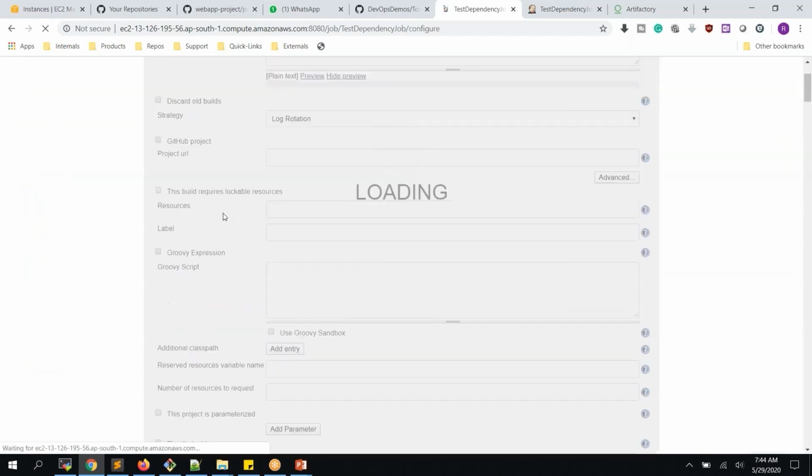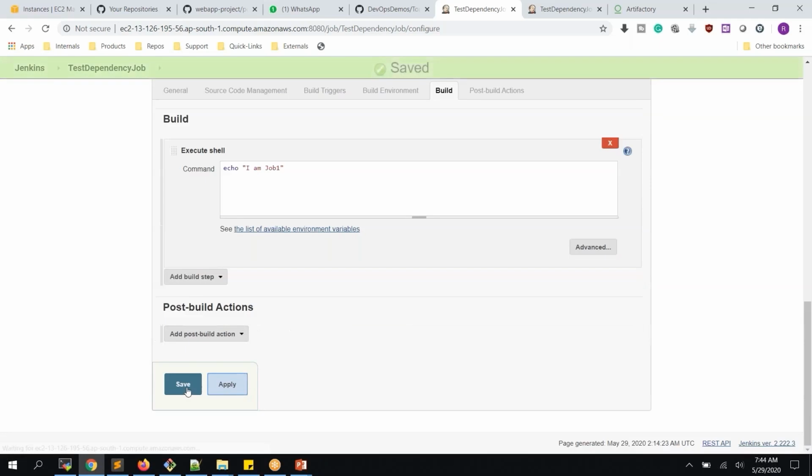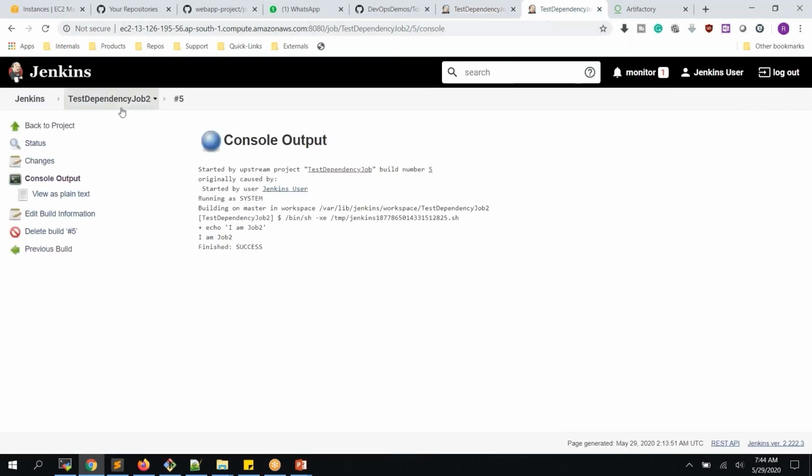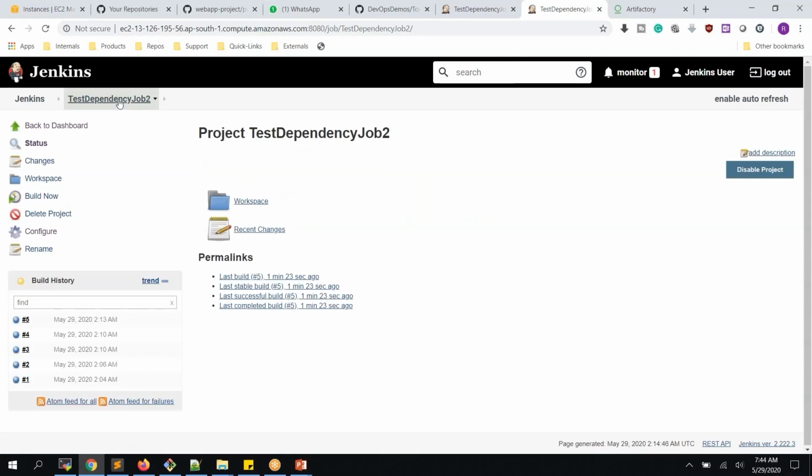Now the next scenario is I don't want to initiate any other jobs. So I can remove this one, and for this job I will be monitoring job 1. If job 1 is successful, I will initiate myself. Nothing but started by upstream project, you will get. My job A is successful, I will execute myself. That's what it is going to do.